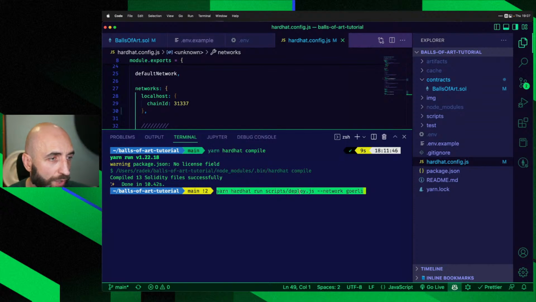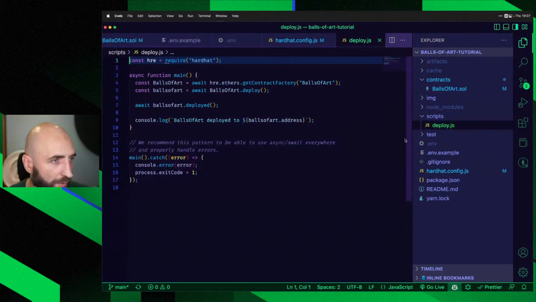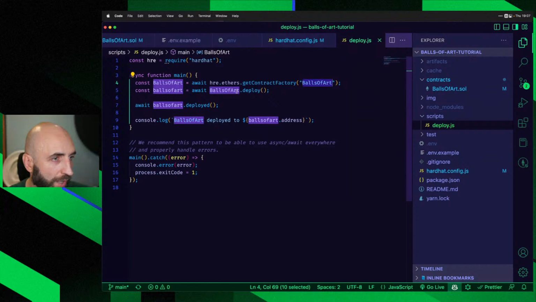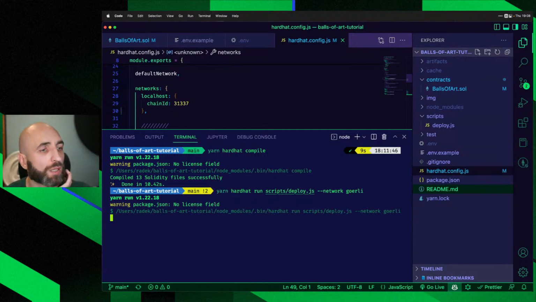So we are running a script, a very simple script here. So there's a deploy script. It just takes the BallsOfArt contract and runs the deploy function. And once it's deployed, it says BallsOfArt deployed to, and gives the address. That's it. As simple as it gets. We are giving one parameter, the network, specifying which network it's going to be.